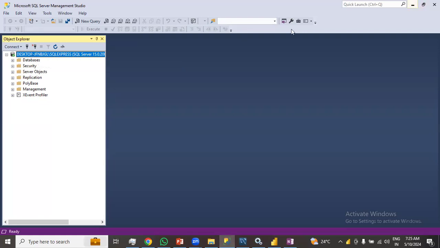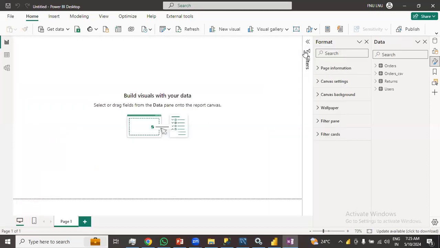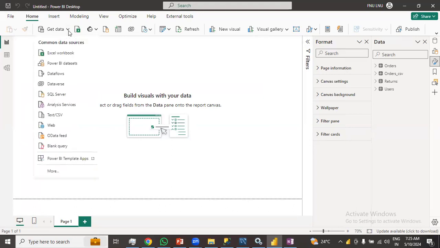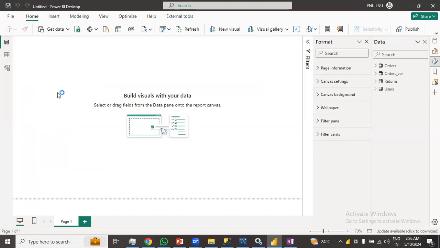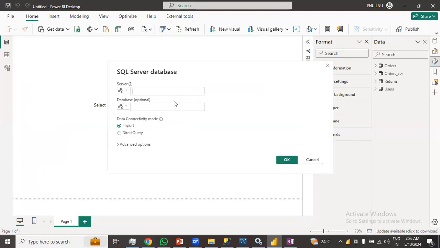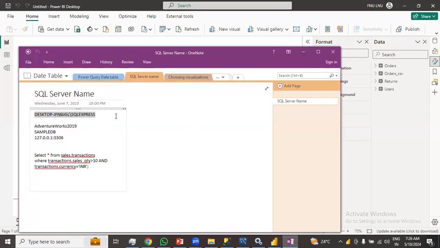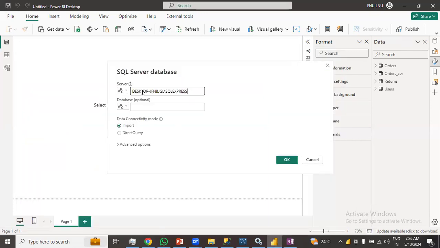And why that is required, let me show you. Let's say you want to get the data from SQL Server. You need to click Get Data again, then click on SQL Server. Here you need to type the name of your server. I have stored the name of my server here. Let me get that. Control C, Control V.